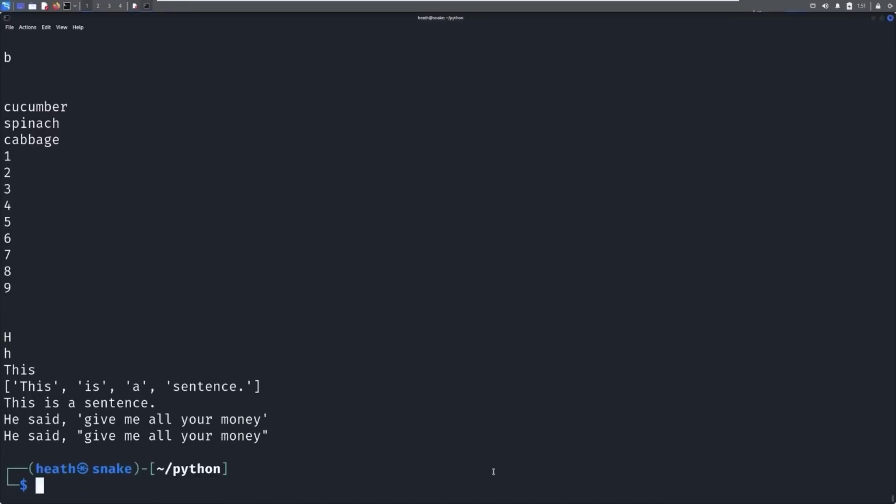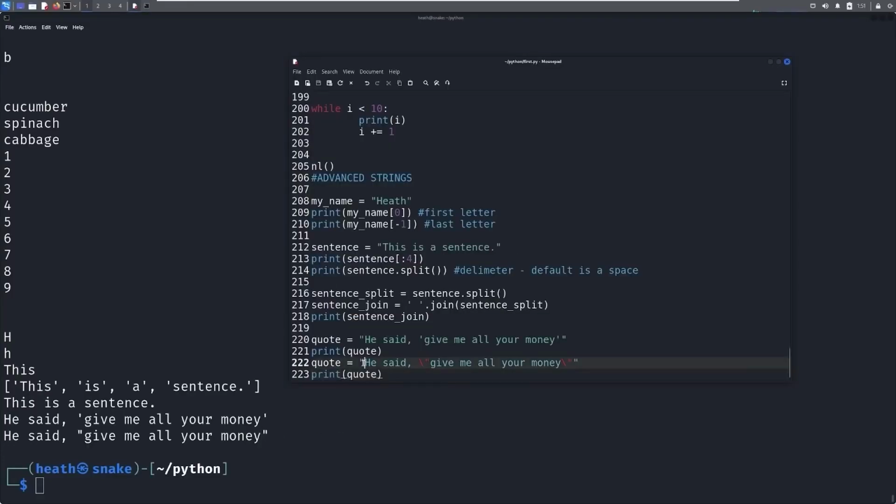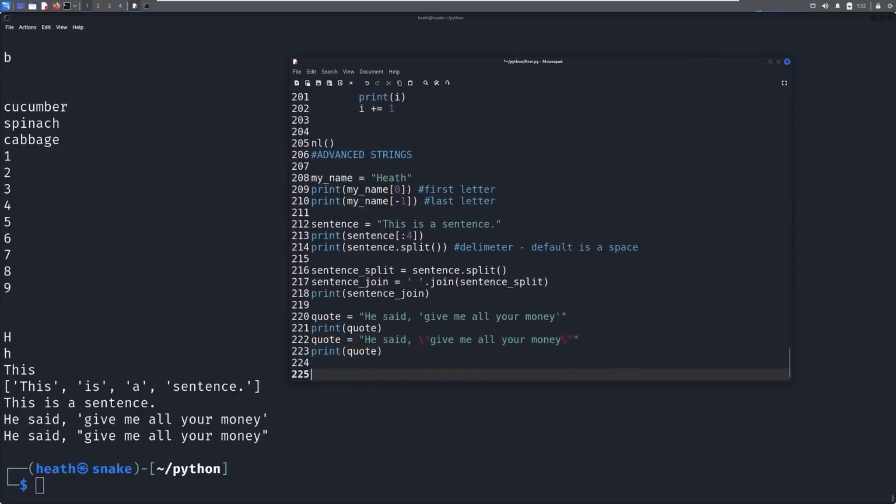Go ahead and print. You can see now it says, he said, give me all your money in double quotes, while we also use double quotes on the outside. So we can use character escaping if we want to. Just know that we'll have to use this backslash in front of each of the characters that we want to escape. Okay, let's take a few more examples here.